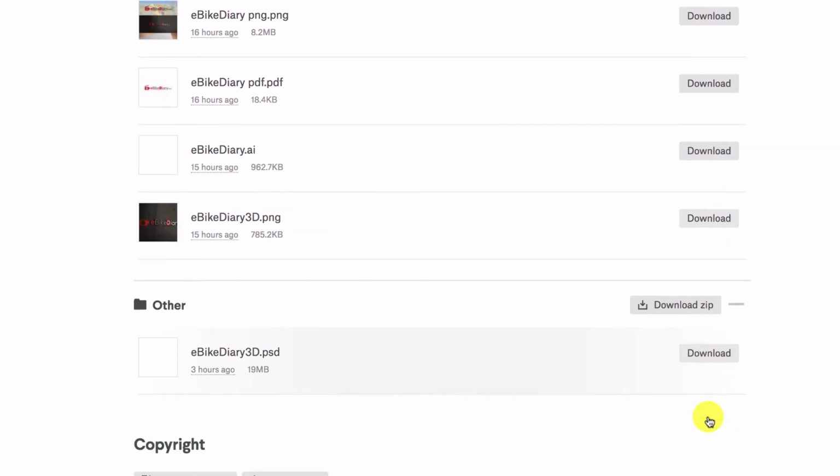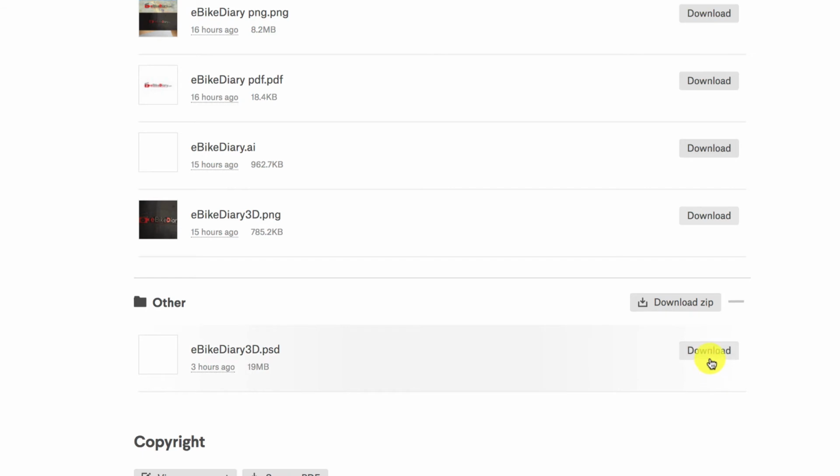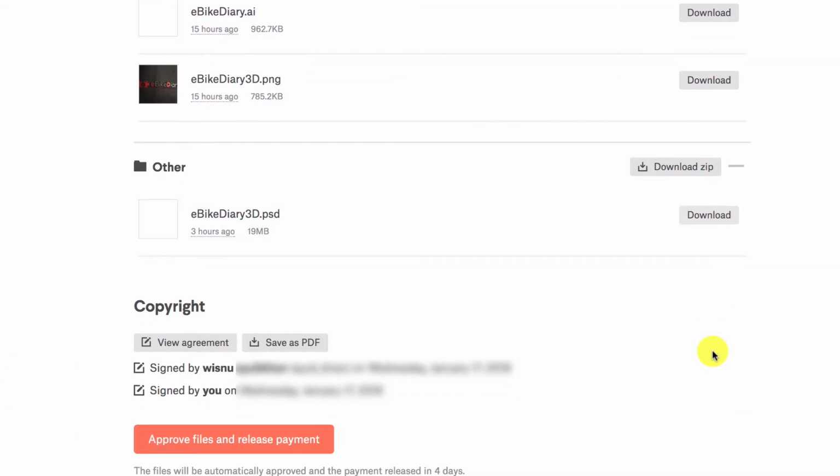Okay, and then I go to the other folder, and this is the Photoshop file for the 3D version. So I'm going to click download. Okay, so I've downloaded all of the logos, and then I also want to save the copyright agreement as a PDF.